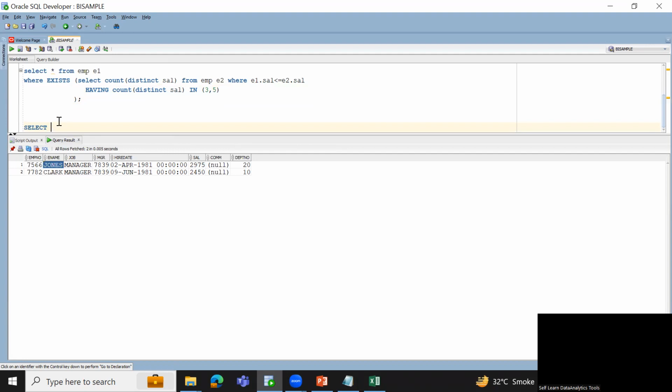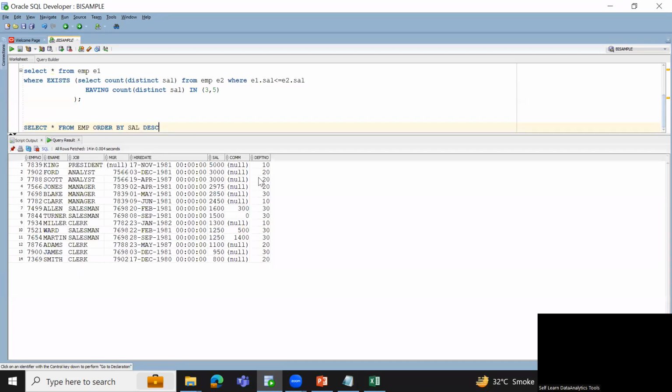So let me see. Select star from EMP order by salary DESC. So what we are writing, third and fifth. Third is considered as Jones. Sorry, third is Clark and fifth is Jones. Let us see. So this is the third one, you can see Jones, and the fifth one, 2450, if you see, Clark. Third highest is 2975 Jones, fifth highest is Clark.